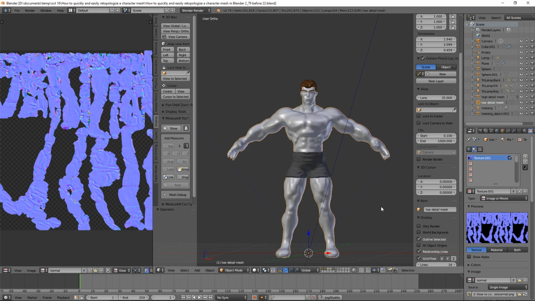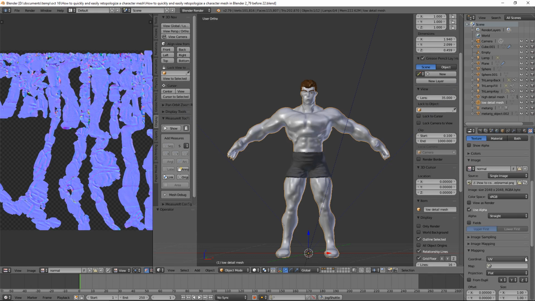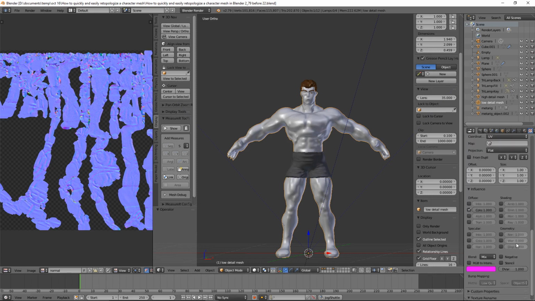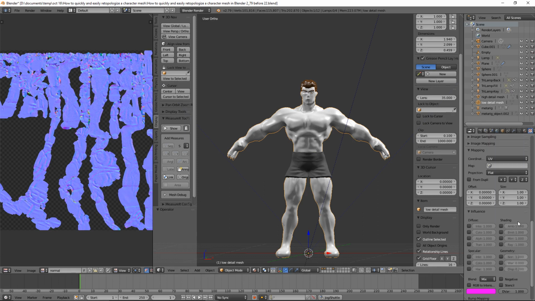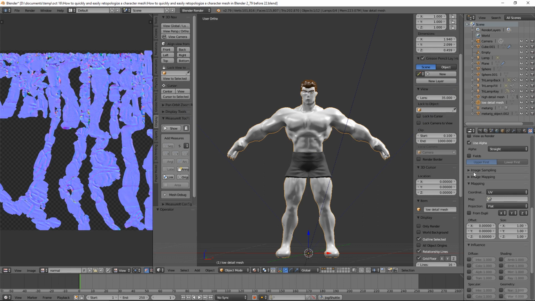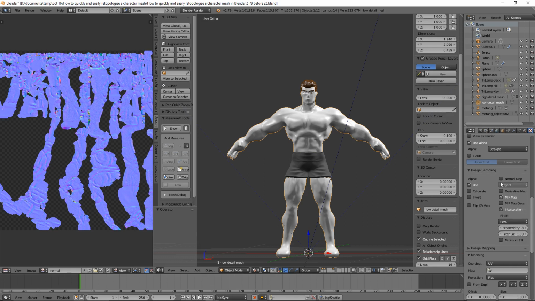Okay, now what we're going to do is scroll down to our influence area. So we have this right here where it says color. Under influence, we're going to take away that check mark. We're then going to click here and go from solid view to the material view here. So now with that, we're going to scroll back up to image sampling. See where it says normal map right here? We're going to left click to put a check mark right there.